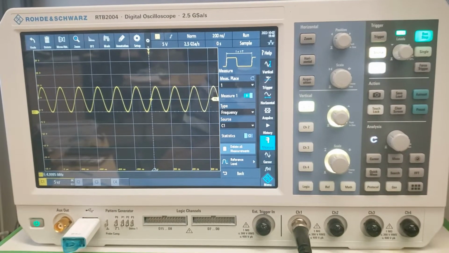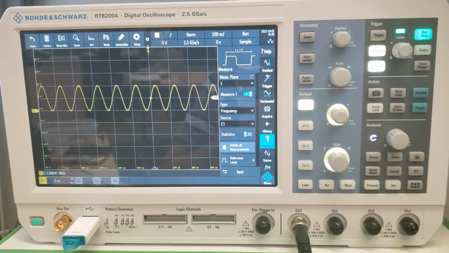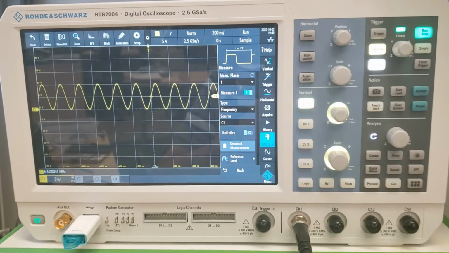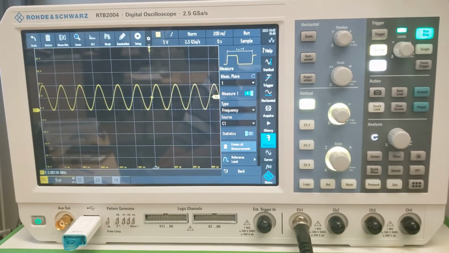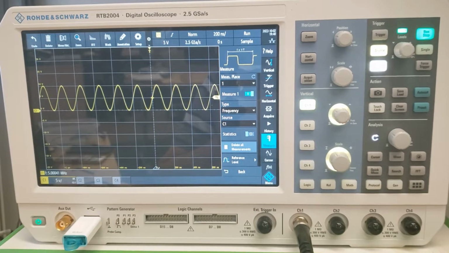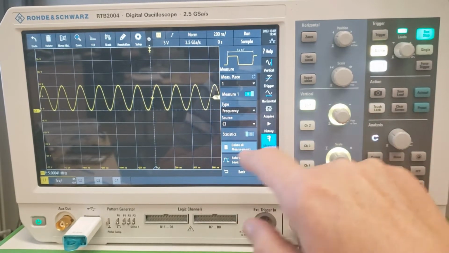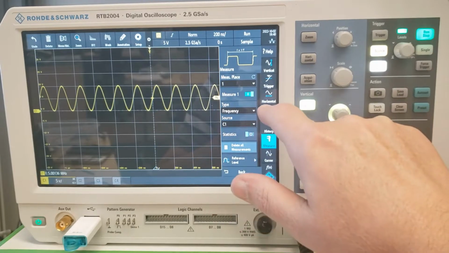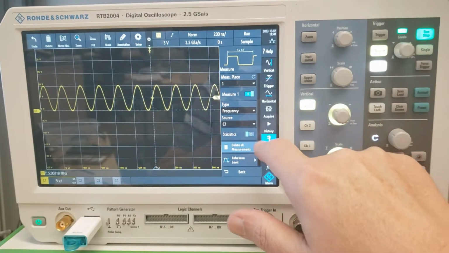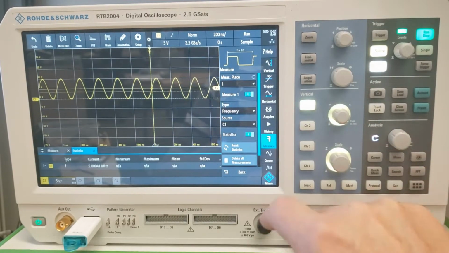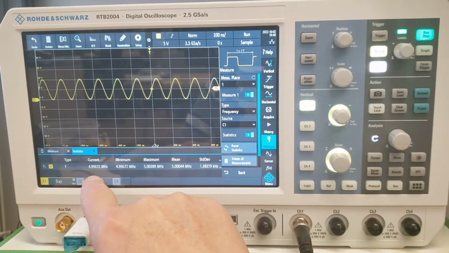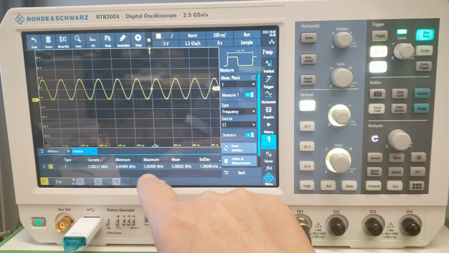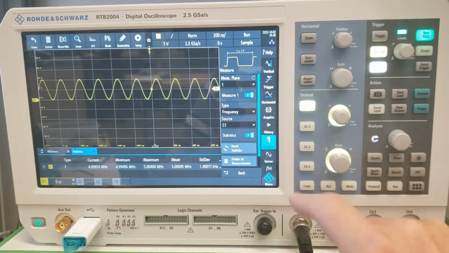All right, let's look at some of the basic operations on this Rohde & Schwarz scope. So I have a sine wave here, and the frequency is 5 megahertz. If I want to show some statistics related to that frequency, I'm selecting frequency. My source is channel 1, and I turn that on. Down at the bottom here, it tells me the current frequency, minimum, maximum, and so on. So I can turn that on and off.